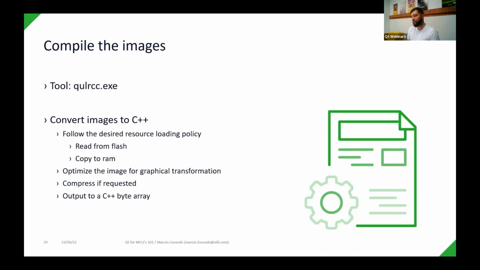It could compress the images if you are going to use those in compressed format. And the also important thing is that semi-transparent images can be optimized by this tool. And it's quite a great feature of Qt for MCUs.